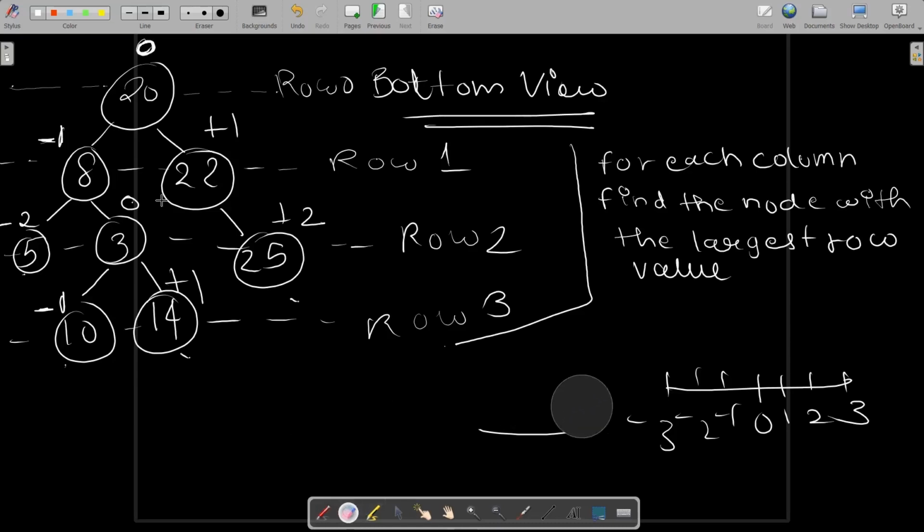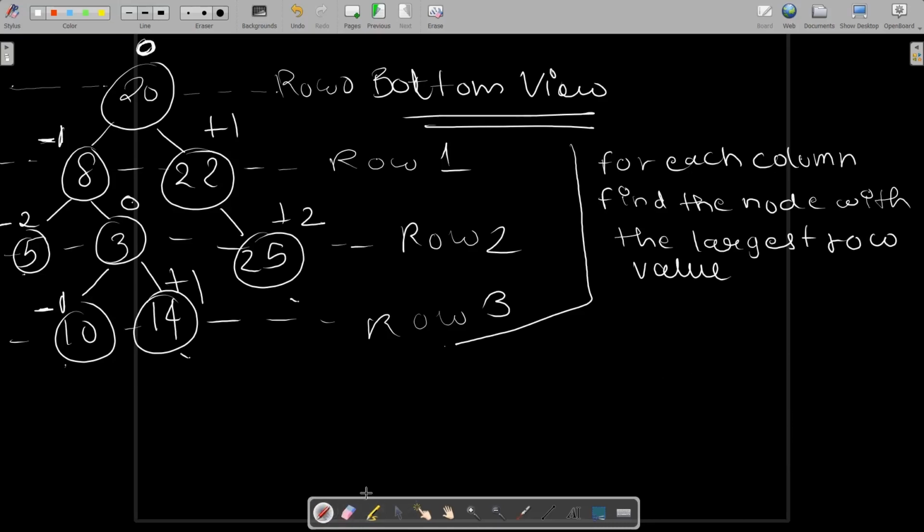Now, when I ask you the bottom view of a tree, what I mean by that is, for each column, find the node with the largest row value. So if I'm asking you for column 0, what is the node with the largest row value in this case? In column 0, you have two nodes, 20 and 3. Both of them have a column of 0, but 3 has a higher row value. So this means that 3 would be visible from the bottom. If you look from the bottom, 3 would be a node which would be visible to us.